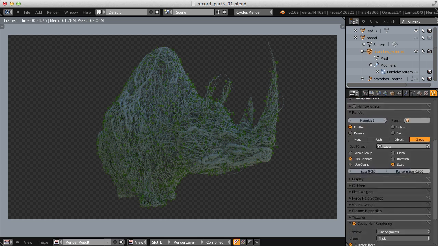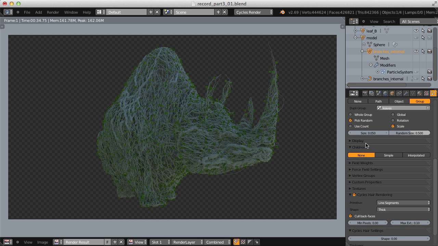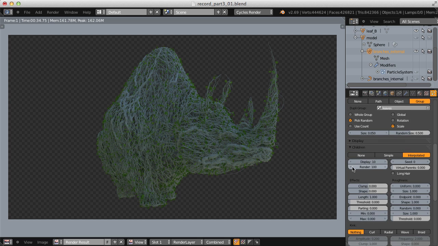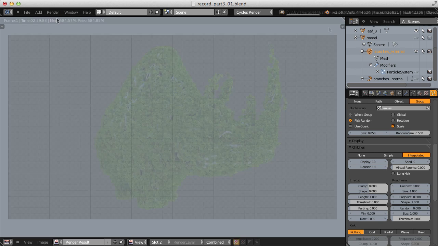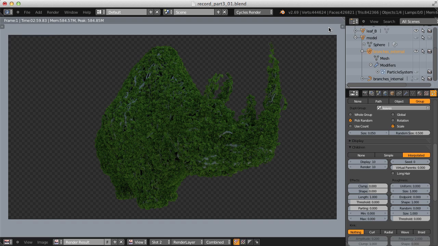And then scroll down, and let's also give it some children with the interpolated children type. And we'll leave the display at 10. That's fine. I don't really need to see the display, but I want the render to be 10 as well. And let's see what the population of that is like now. Yeah, that amount of leaves is pretty good.